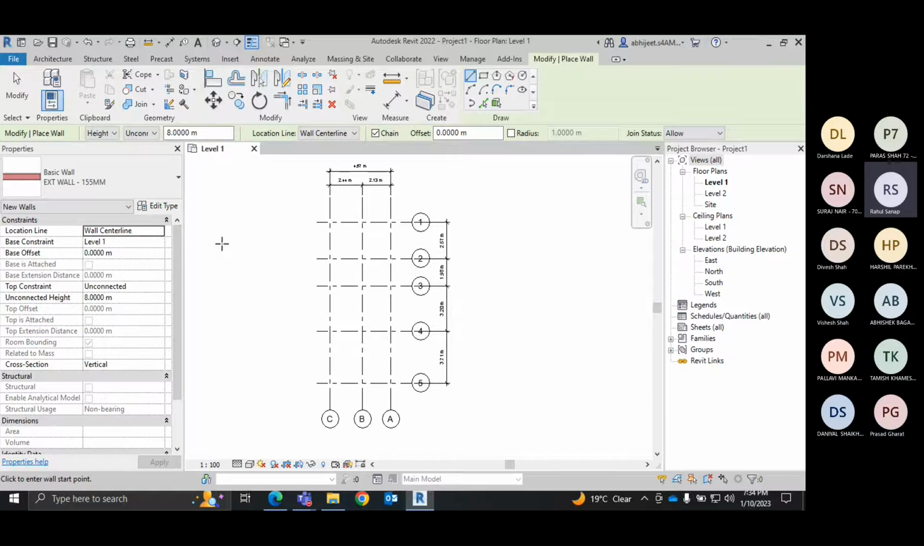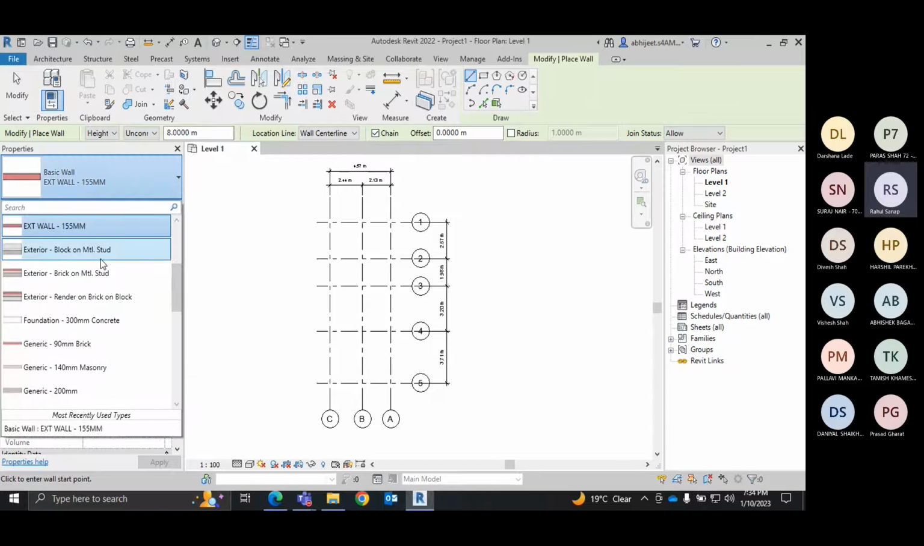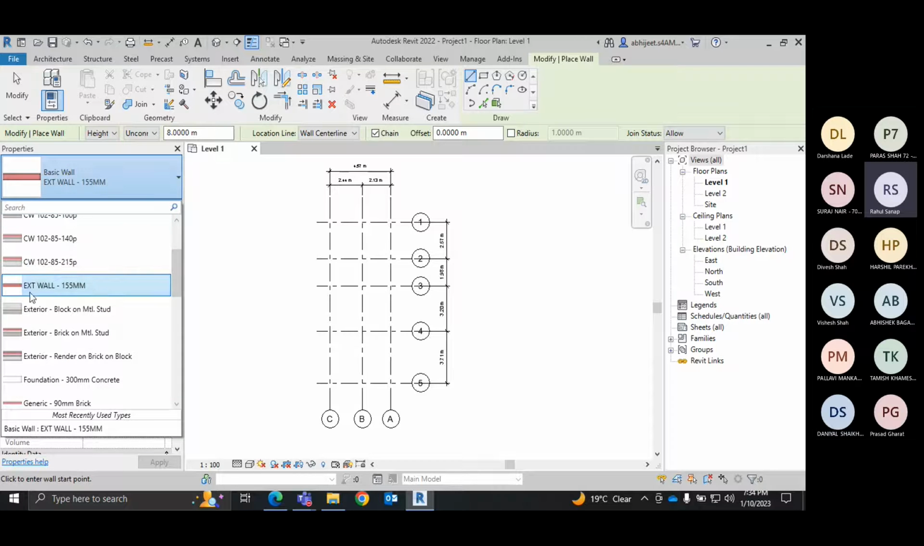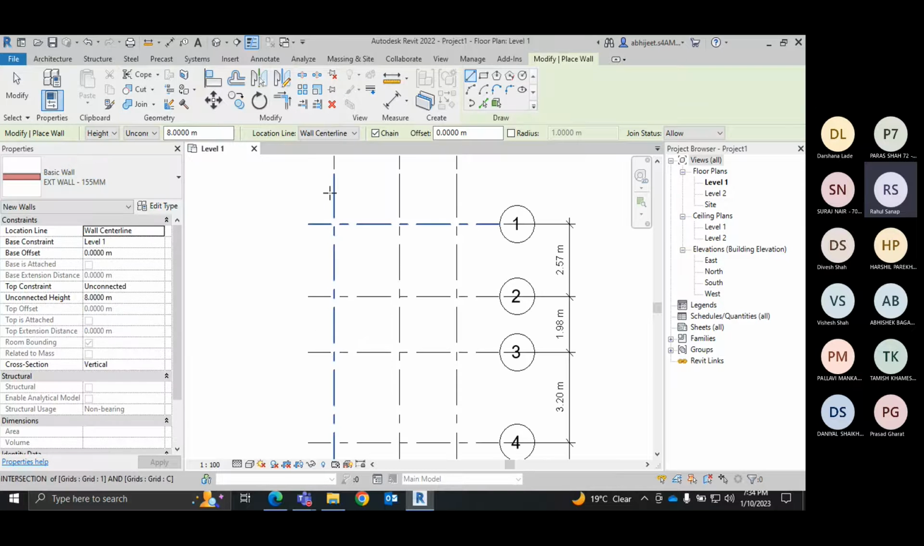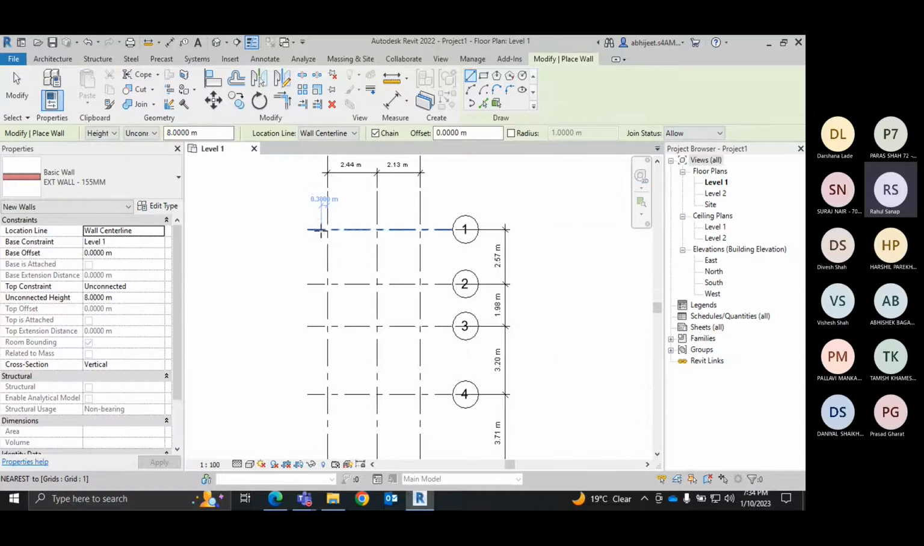Now if you say OK, the newly created wall will be available under your type selector. If you scroll down, you will find the new wall. The name we gave, exterior wall 155 mm, will be displayed under the type selector. Once it is done, you need to create the wall and place the structure. In the second or third session, I will explain the wall structure and location line, how to place the wall.